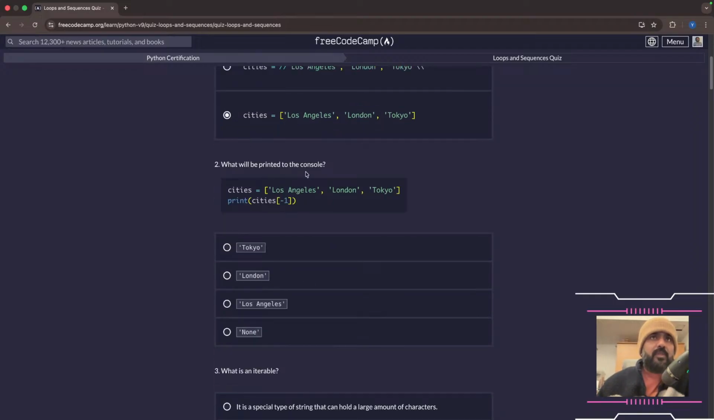What will be printed to the console? Cities is our list, and print is written with cities and -1. So we should get Tokyo.